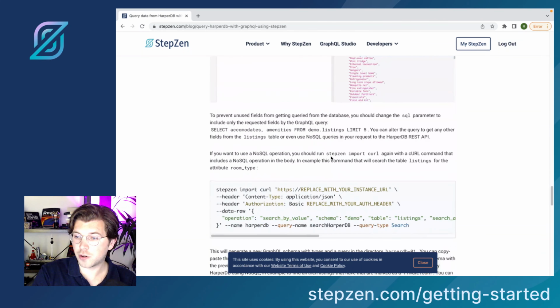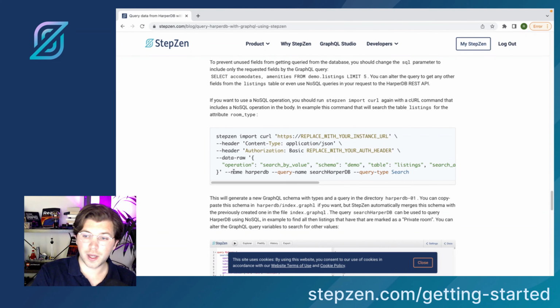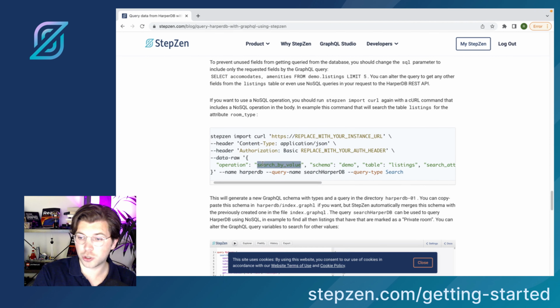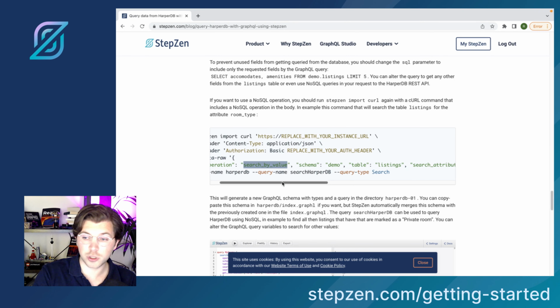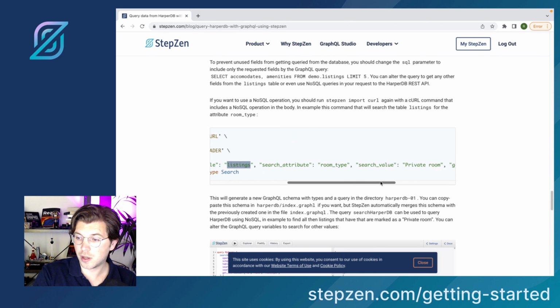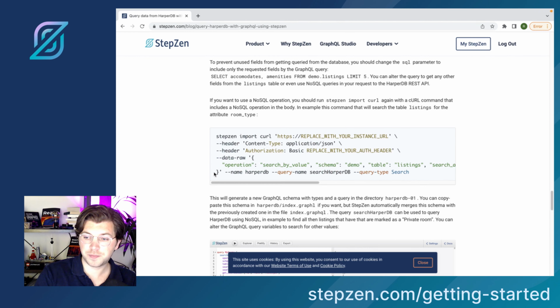And then the final thing you can also do here is using another StepZen import curl to get a NoSQL REST API. And as you can see here, instead of using a SQL query in your post body, you can also give it a JSON with some specifications, like you want to search fields by value. You have a schema, you have your table, the same one we just queried. You have a search attribute called room type. So this is a nice query to use if you want to find all the data for a specific room type.